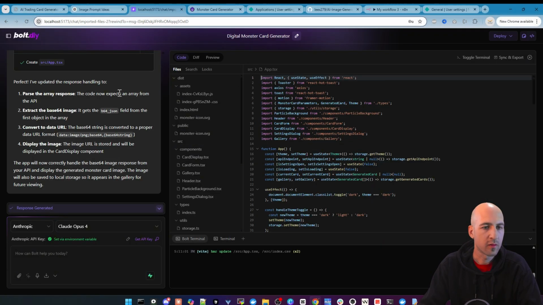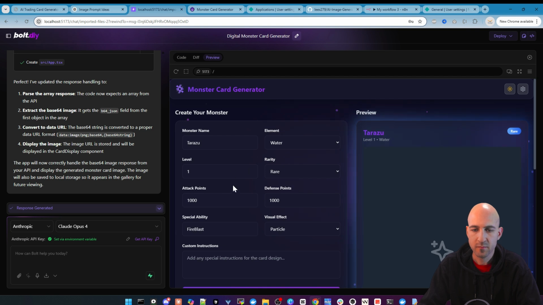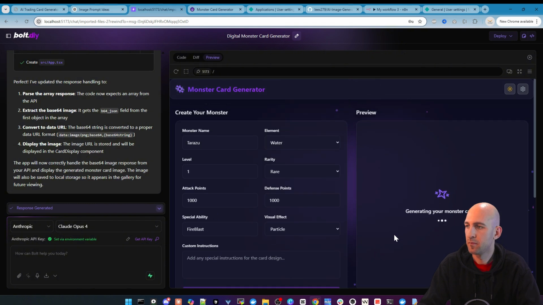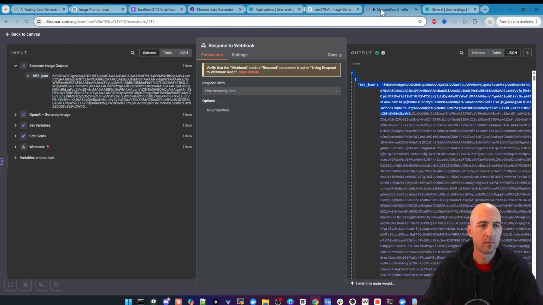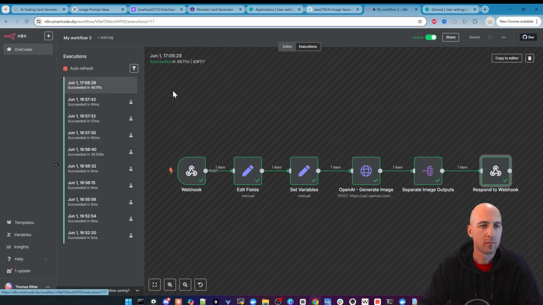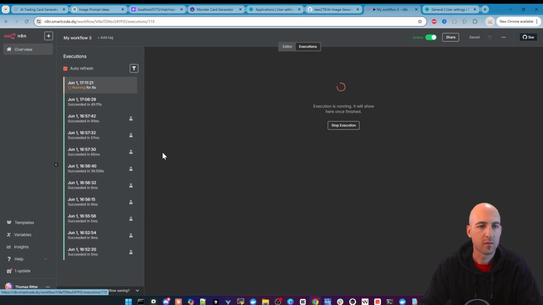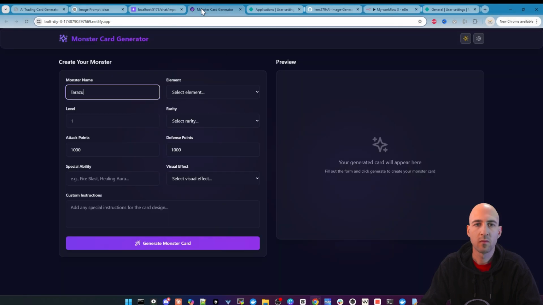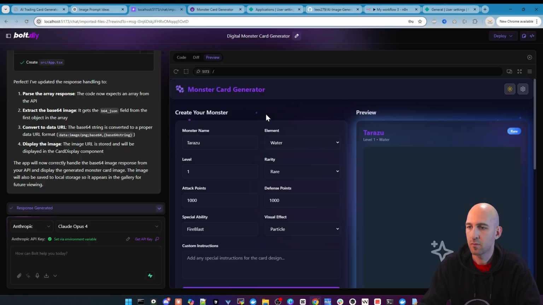Okay, it updated now the web app and made sure the base64 string is working. So let's see if it is actually working. Let's send the request again. As we can see here, it's running again. Okay, it finished and we were here, but we still can't see an image. Okay, we need to debug a little bit more, I guess.